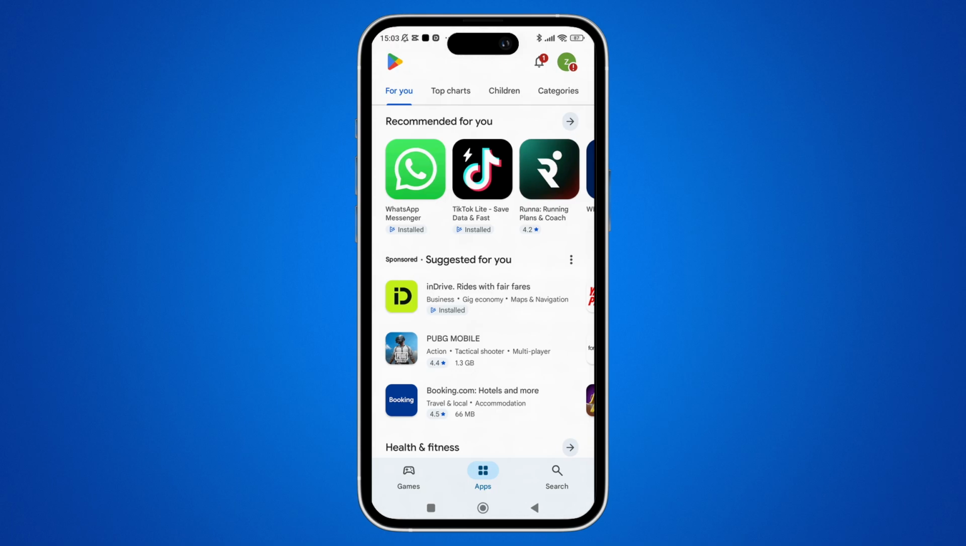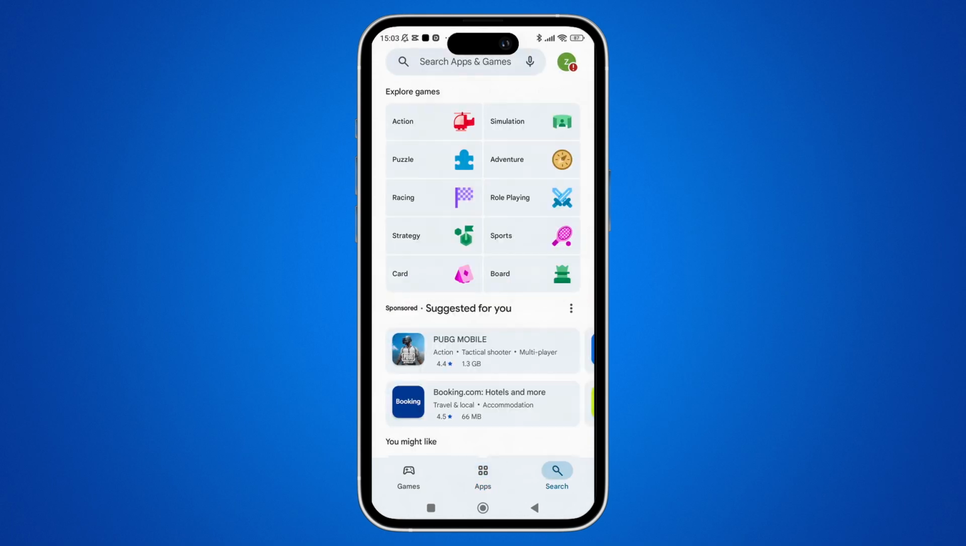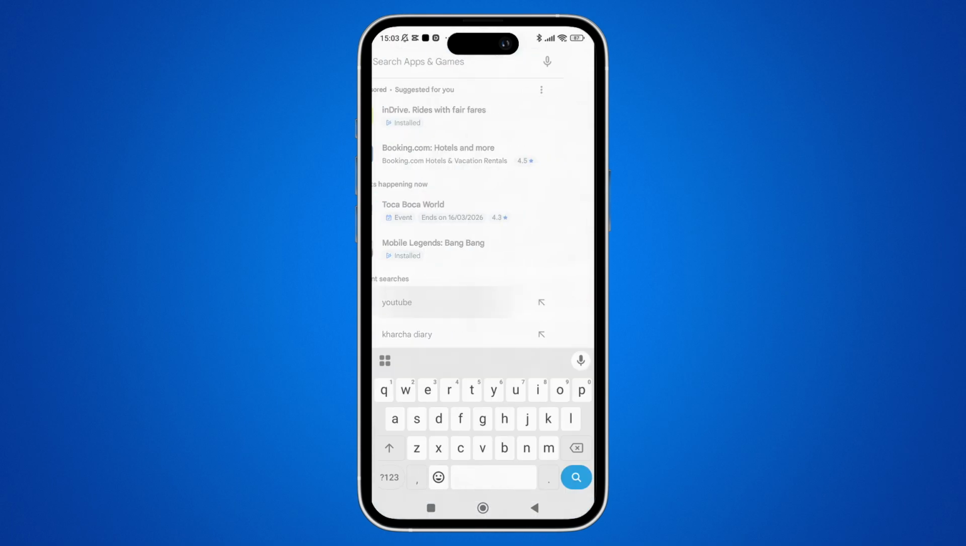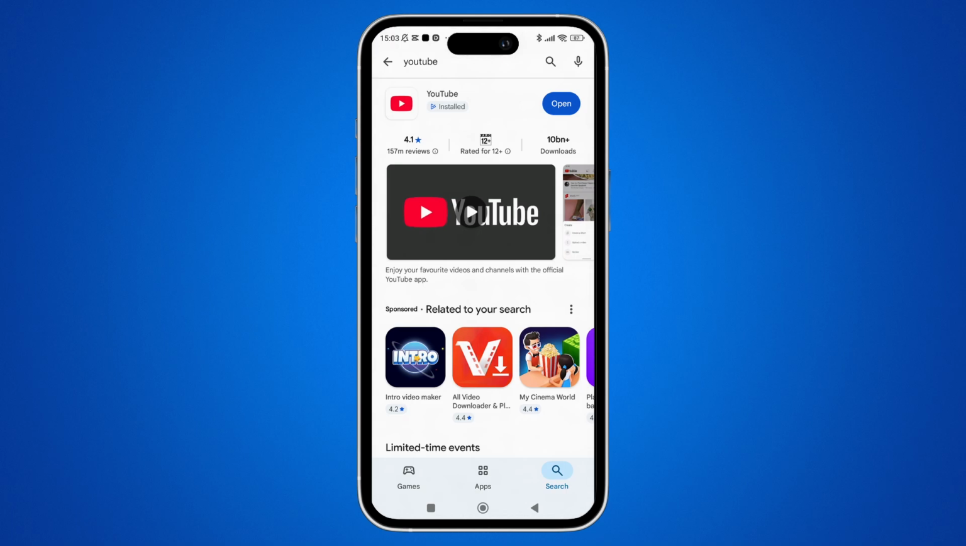Once you are inside the Play Store, just search for the YouTube app. Once you've found it, check if there is any update button available or not. If you find an update button, just tap update to update the app to the latest version. And after updating, simply reopen the app and check if the caption is working or not.